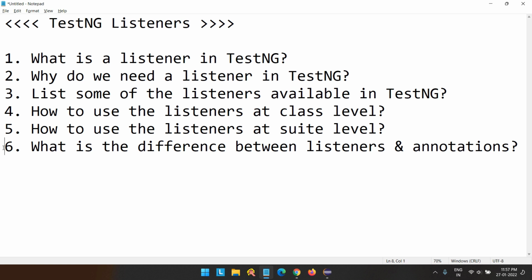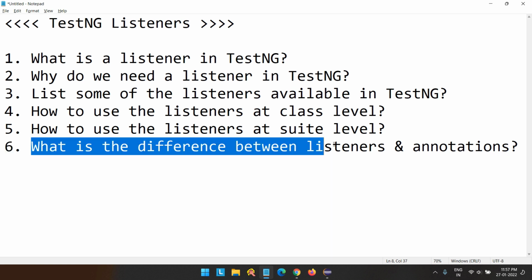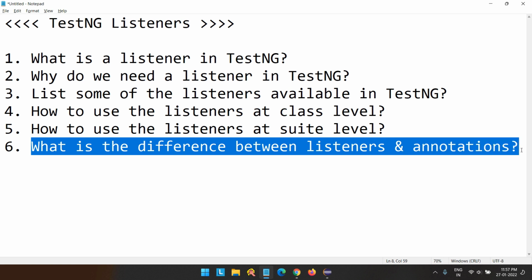So then we will jump into the sixth point, that is what is the difference between listeners and annotations. In TestNG, we have something called listeners and we have something called annotations. So as a beginner, when we look at this listeners concept for the first time, we feel like it is similar to the annotations. So what exactly is the difference that we will try to understand? If there is no difference, TestNG will not introduce both the topics, right? So there are some differences. That is why TestNG is introducing both of these topics. So we will try to understand what exactly is the difference here.